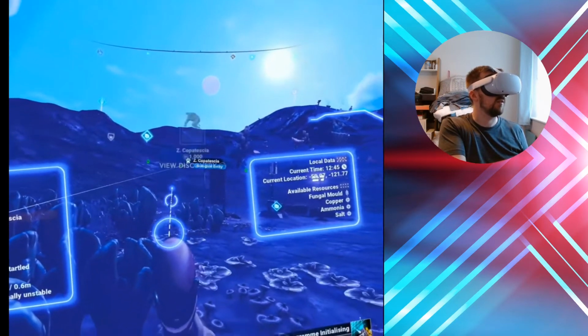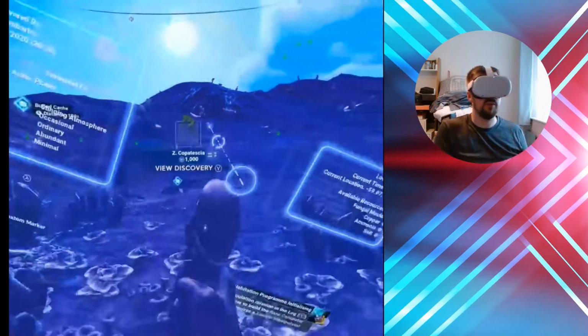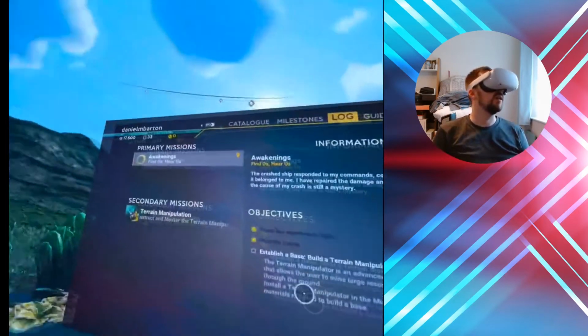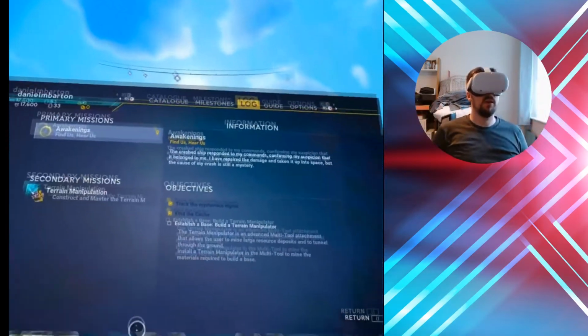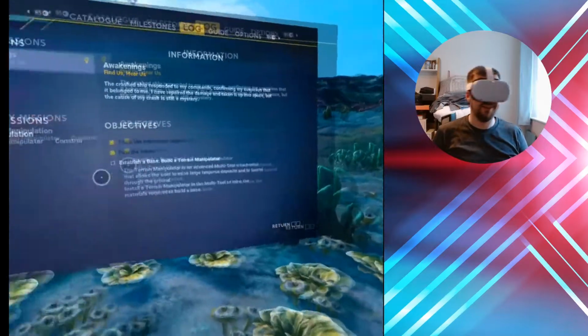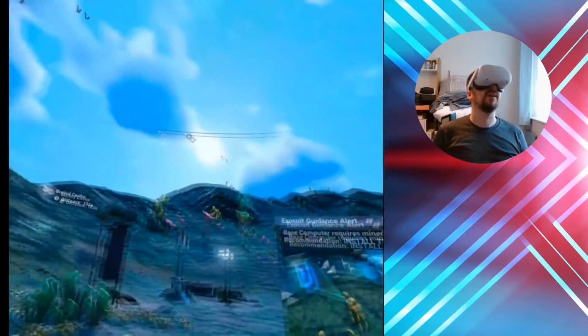But everything contains materials. So let's view the discovery. As we scan stuff, you get all of it here into your log. Okay, you know what? Let's talk about something else here. Let's talk about the UI.